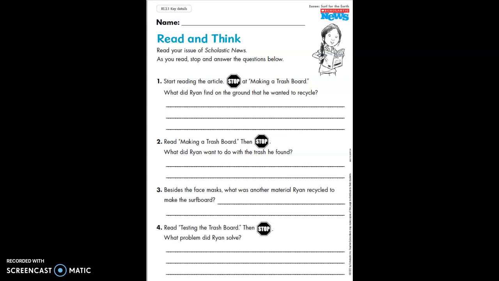Boys and girls, you're going to write your first name, last name, and date on the line. You need your Scholastic News to complete the following paper. You're going to read specific sections of your Scholastic News and answer a question. So you're going to start reading the article.